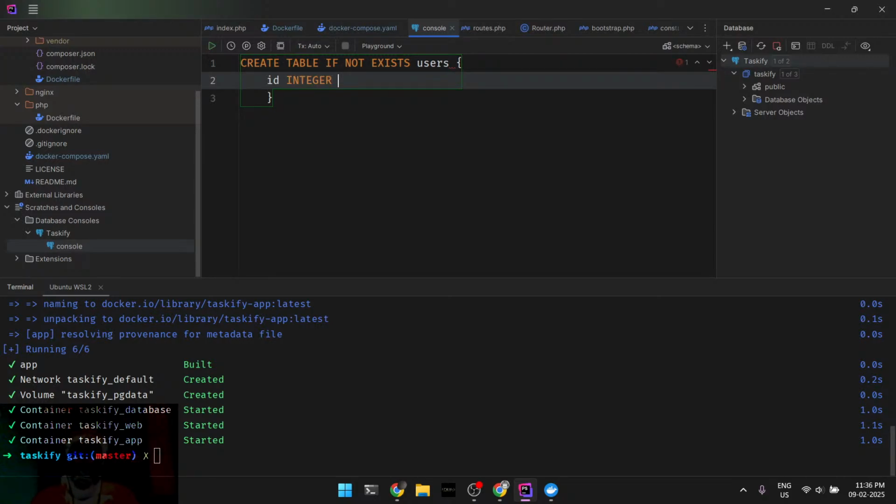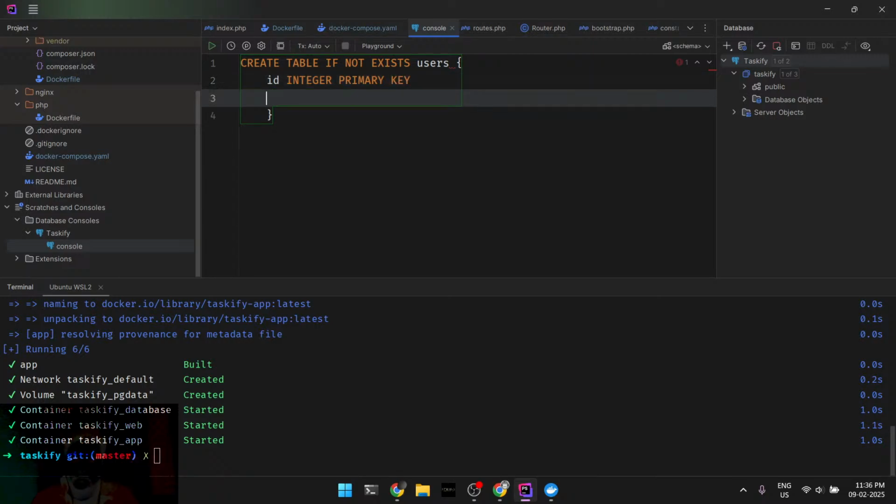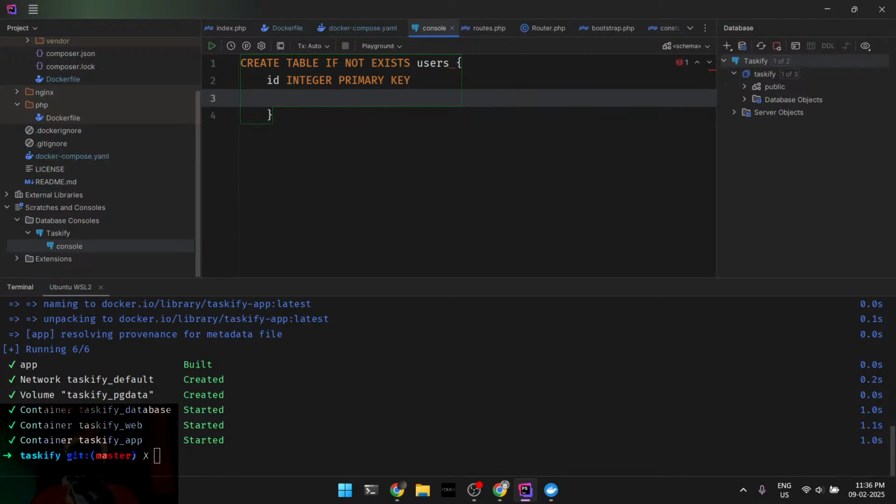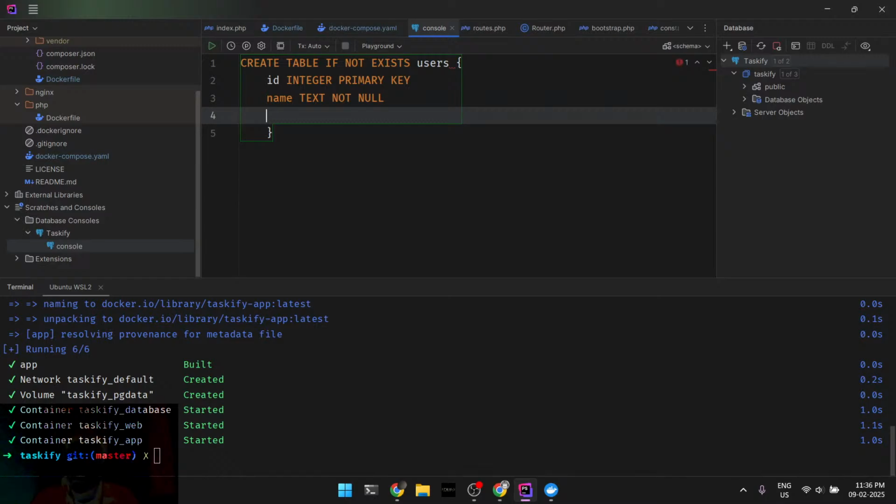It will also be primary key. Then I'll have one public ID just in case, which will be of varchar 12. Don't require it, let's have it. If I don't require it, I'll not have it. I will have a name, which will be text, because technically speaking in Postgres the speed doesn't reduce at all, so who cares.